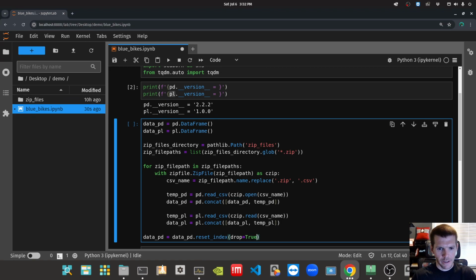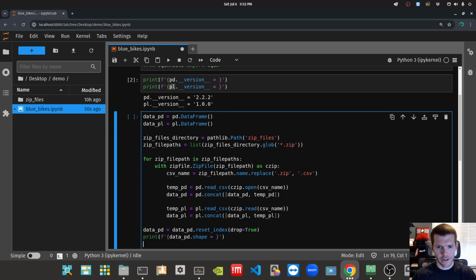All right, and then we will finally print data, do an F string, so we'll do data PD dot shape equals, just to check and make sure these things are exactly the same, and then data PL.